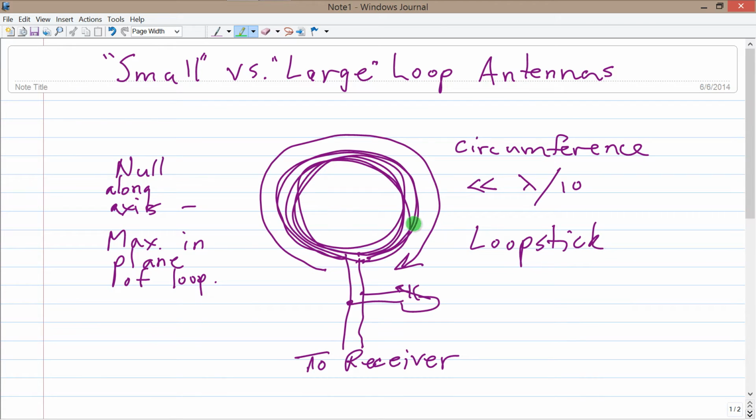Small loops are rarely used for transmitting because they're just not very efficient. So I've put the receiver down here. This can be an open wire line or it can be a coaxial line.